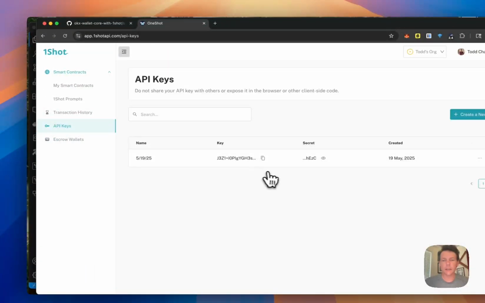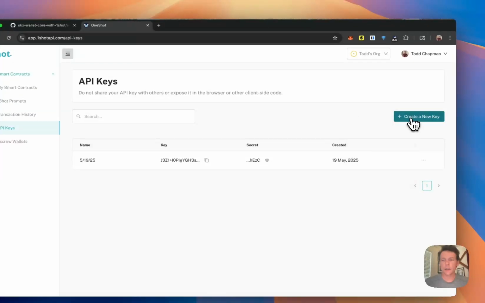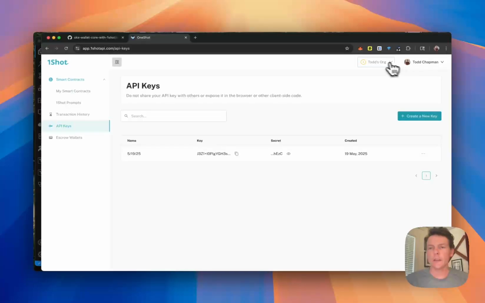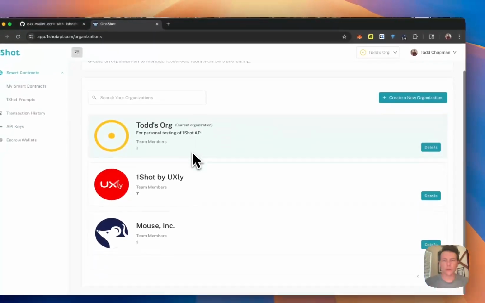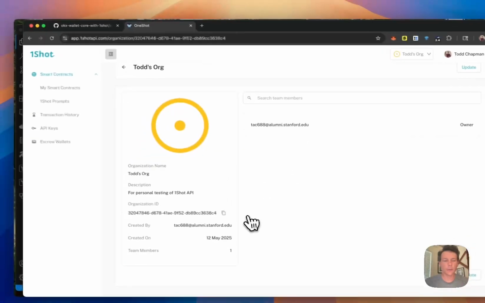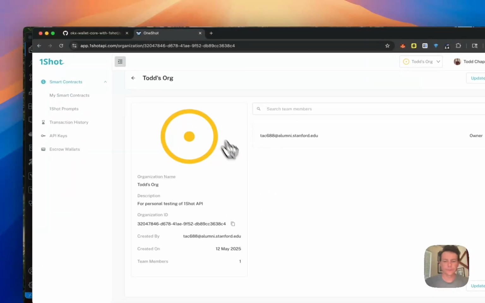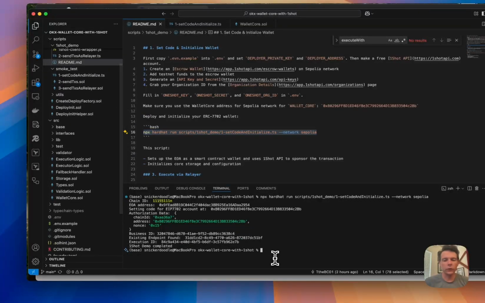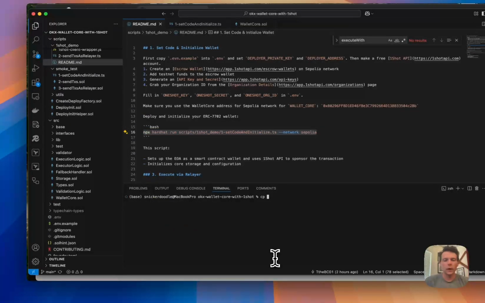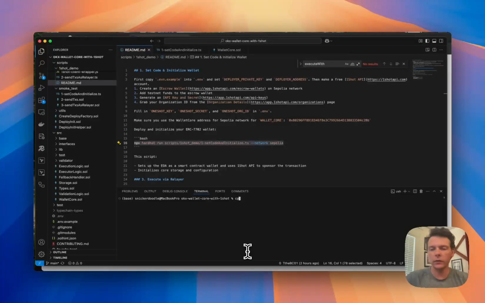Also come over to the API keys, create some new API keys, and you're going to copy both of those. And then also your OneShot org up here, be sure to come over to the organizations, go to the details, and grab your organization ID. So we're going to take all those variables. We're going to copy, at the root of this repository, copy .env.example, copy that into .env.